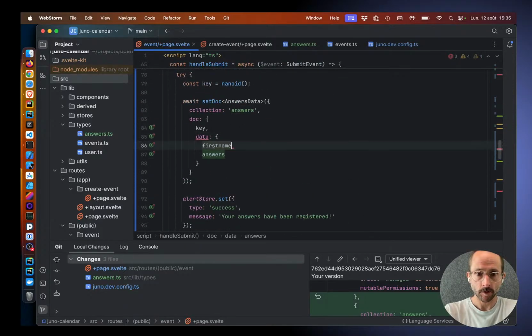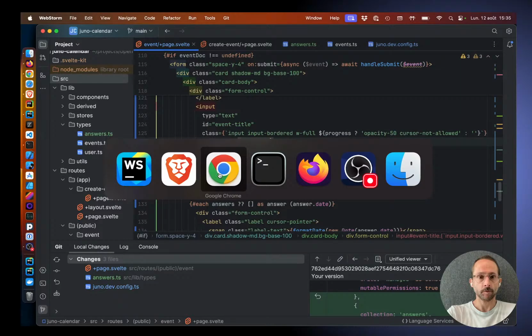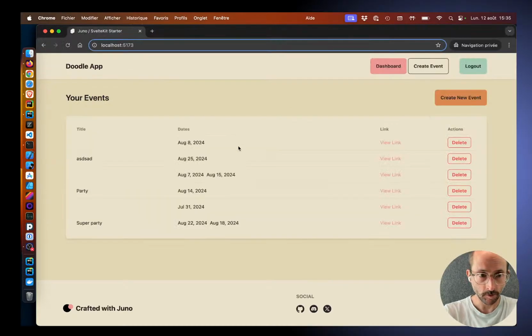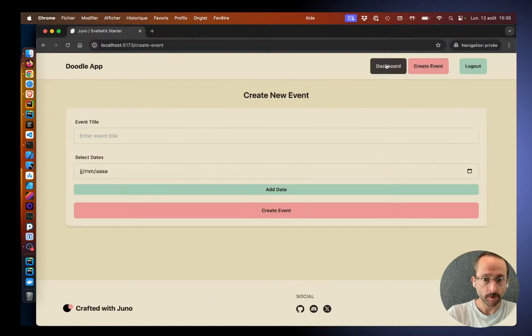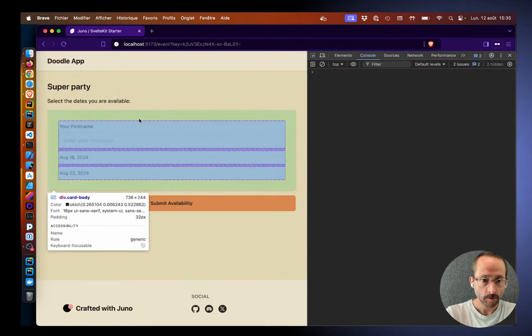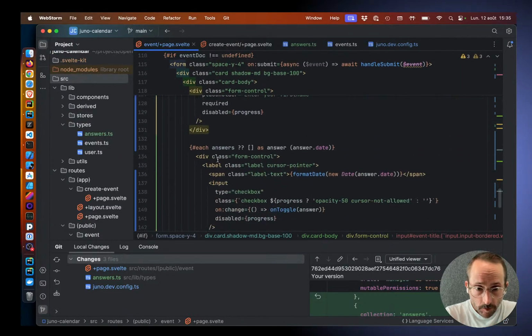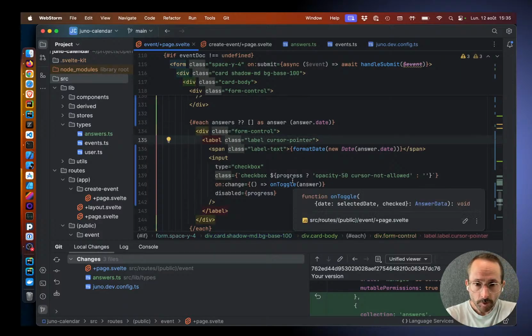Now here we know we give the first name and the answers. Super. And here we have the first name. So down here, I go back, your first name, but it's ugly. Okay, so your first name, to be a bit consistent. So div form control, label. That's a bit weird to have that label there, but yes, so be it.